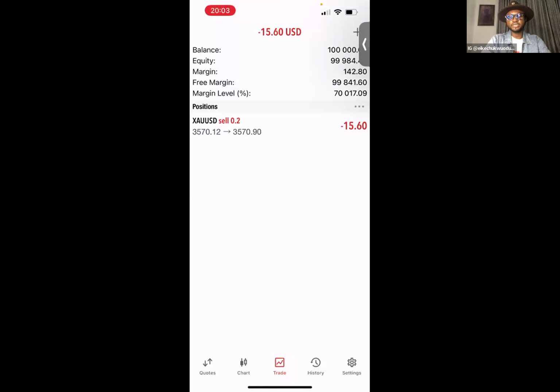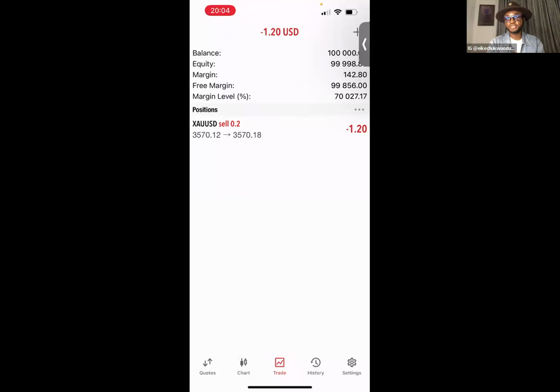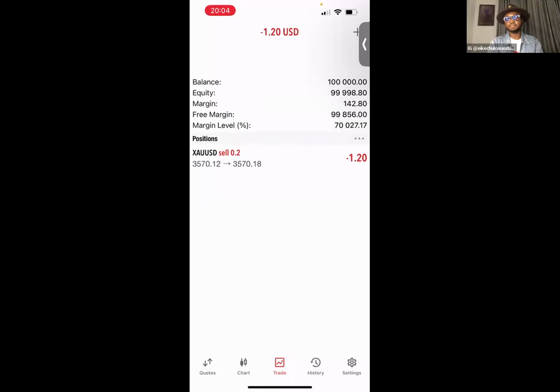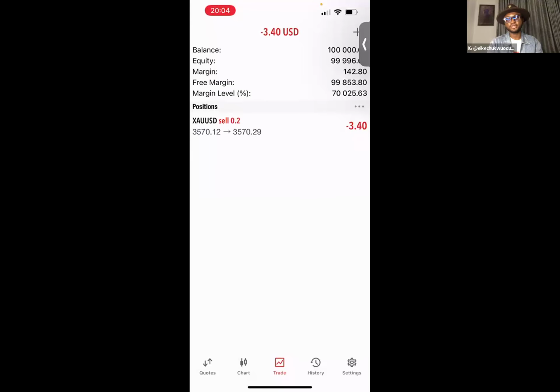For this trade, we're going to use a stop loss of 3575. No, she didn't make a mistake on the lot size. It's 0.20. The 0 after the 2 doesn't matter. If you're not seeing the 0 after the 2, it means it's the same thing.